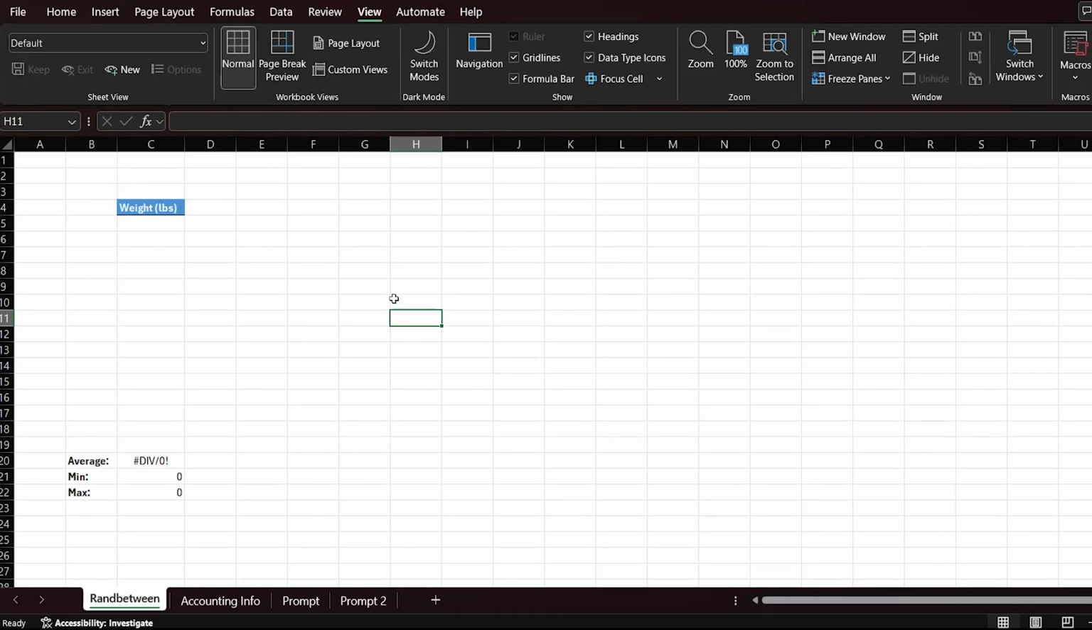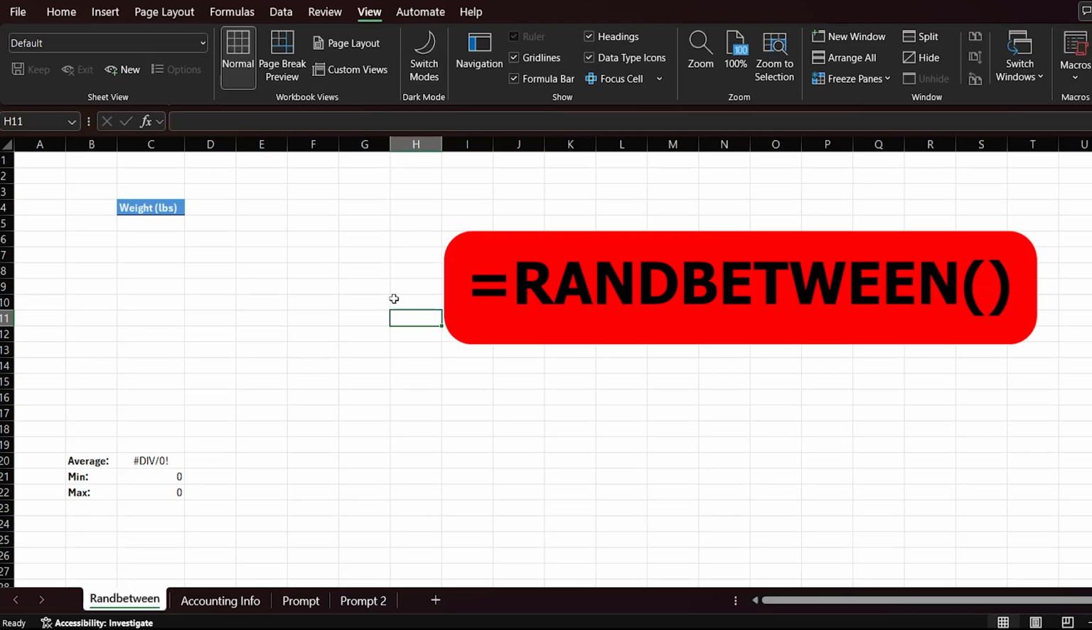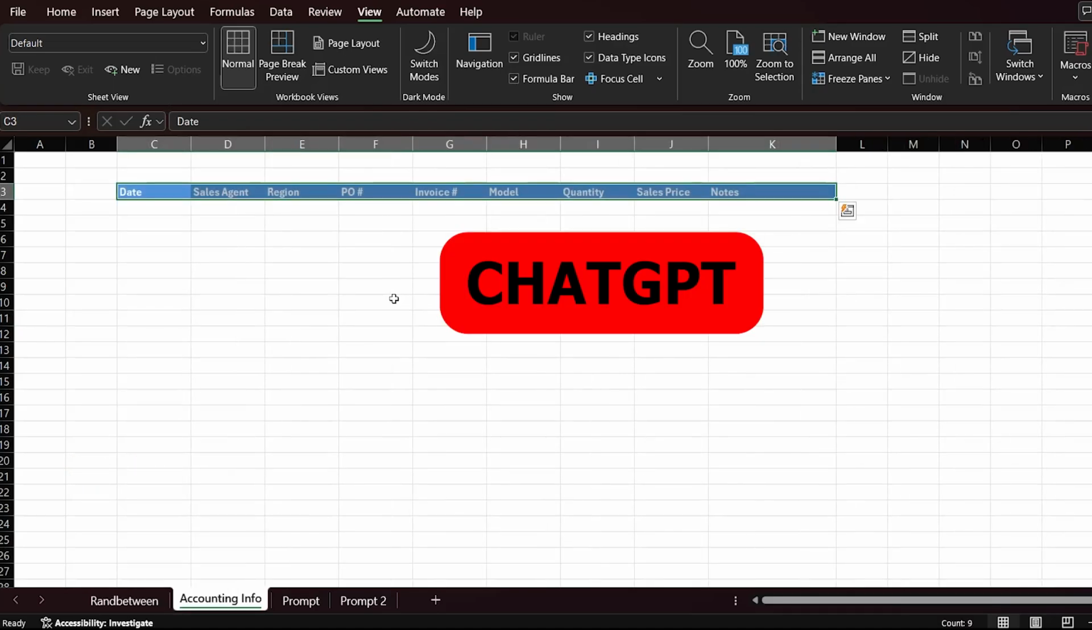Today we're going to be looking at how to quickly generate data in Excel using two techniques. The first one we're going to use is the function RANDBETWEEN. This gives you a random set of numbers in between two boundaries. The next is going to involve ChatGPT.